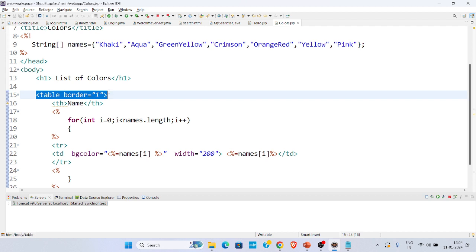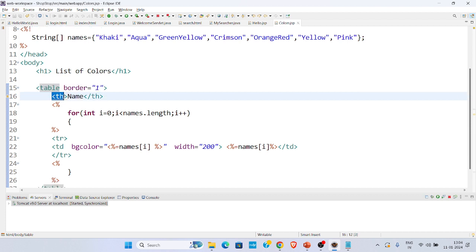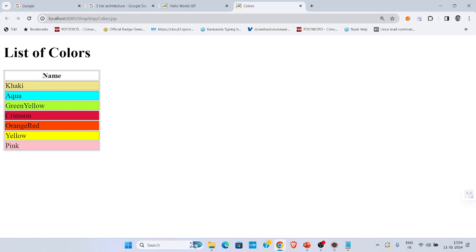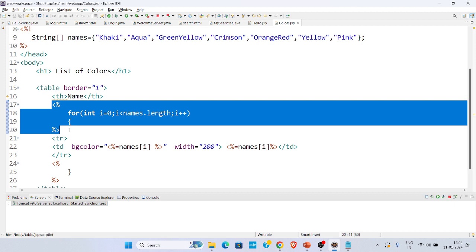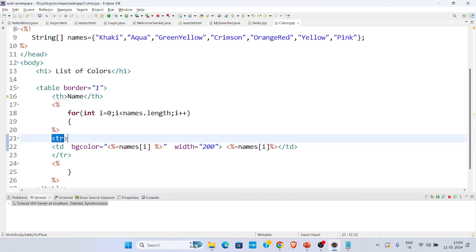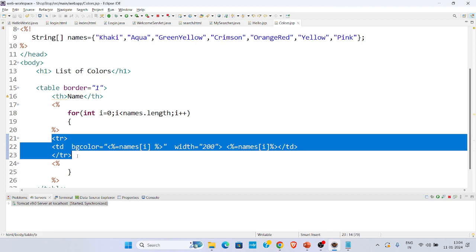We all know HTML. What is this table? To display in tabular format. Okay. What is TH? Table heading. You can just see a table heading. It's only a one column table. TH name. Now we are putting what? Scriptlet. I'm just putting a scriptlet and I have only one TR. TR means what? Table row.